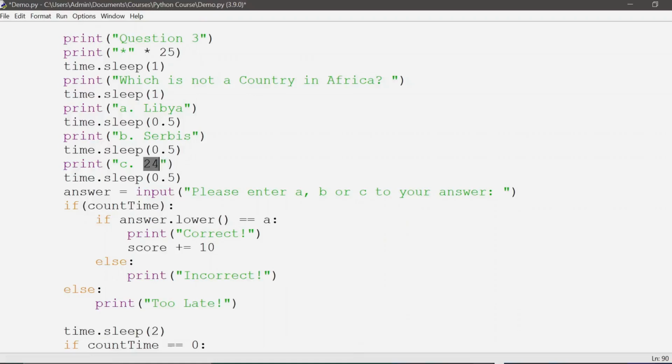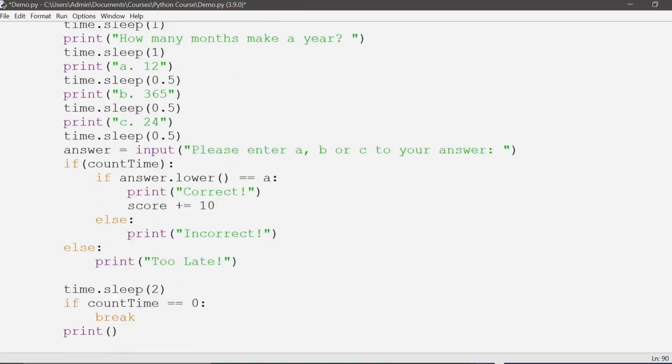Serbia, Liberia. Yeah, let's get it right there. Liberia. Yes. All right, so we have Libya, Serbia, Liberia. So which is not a country in Africa? Let's make sure we default this. In this case, the correct answer is A.